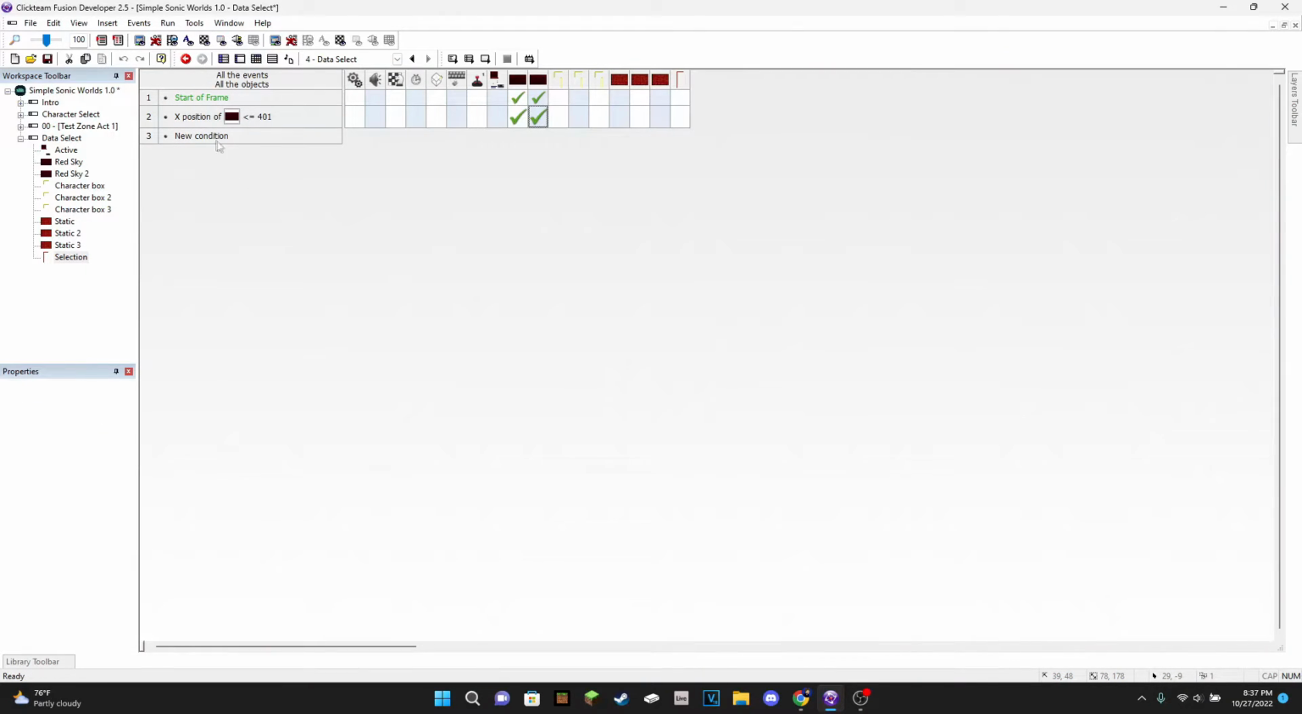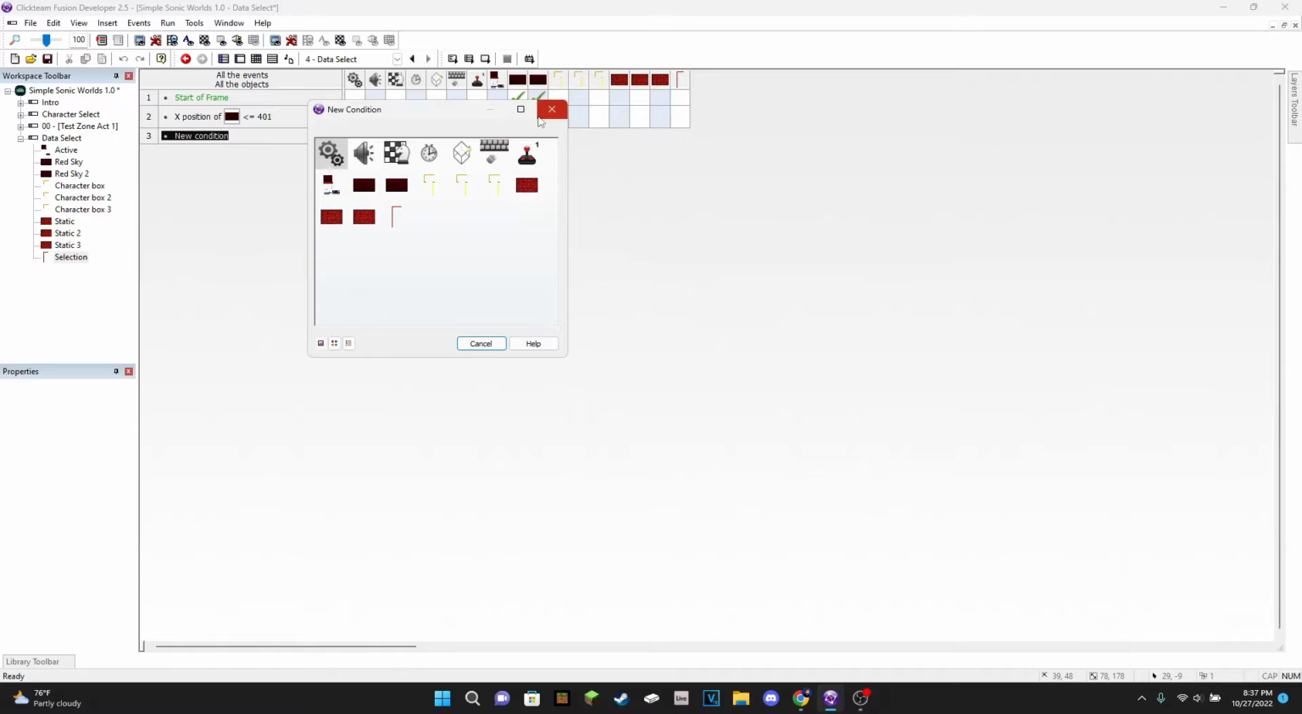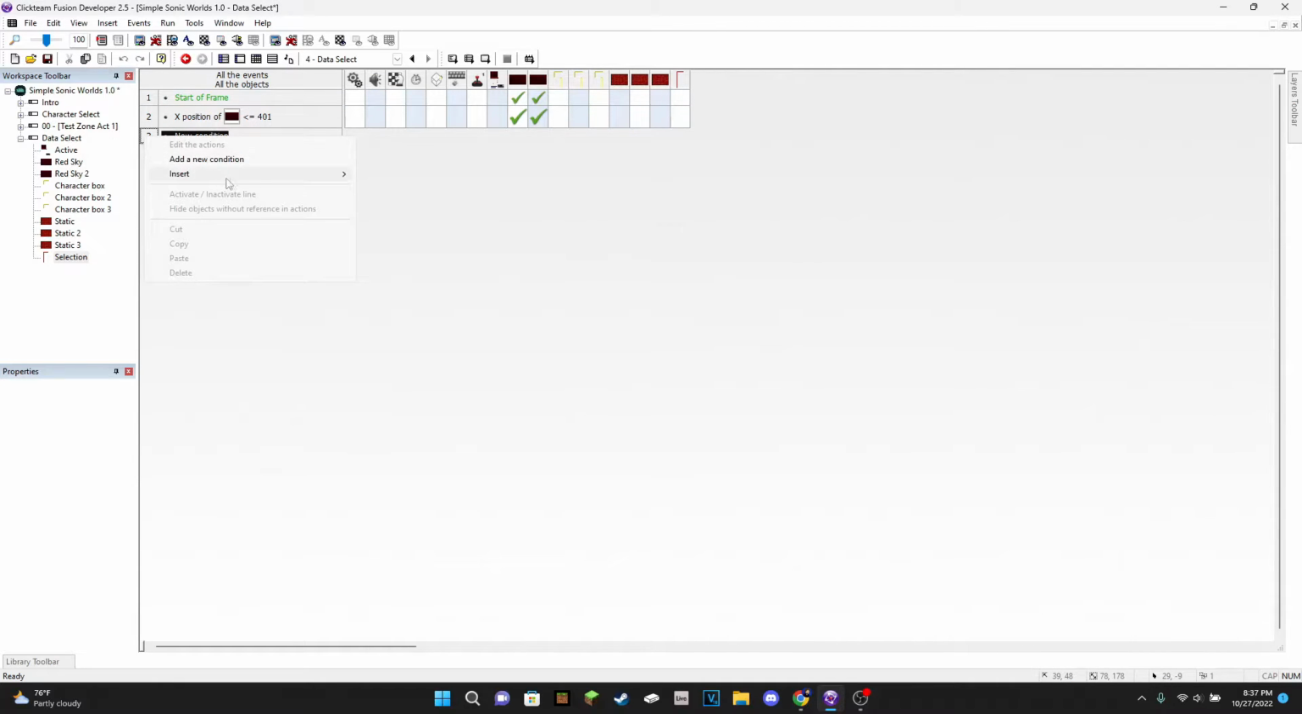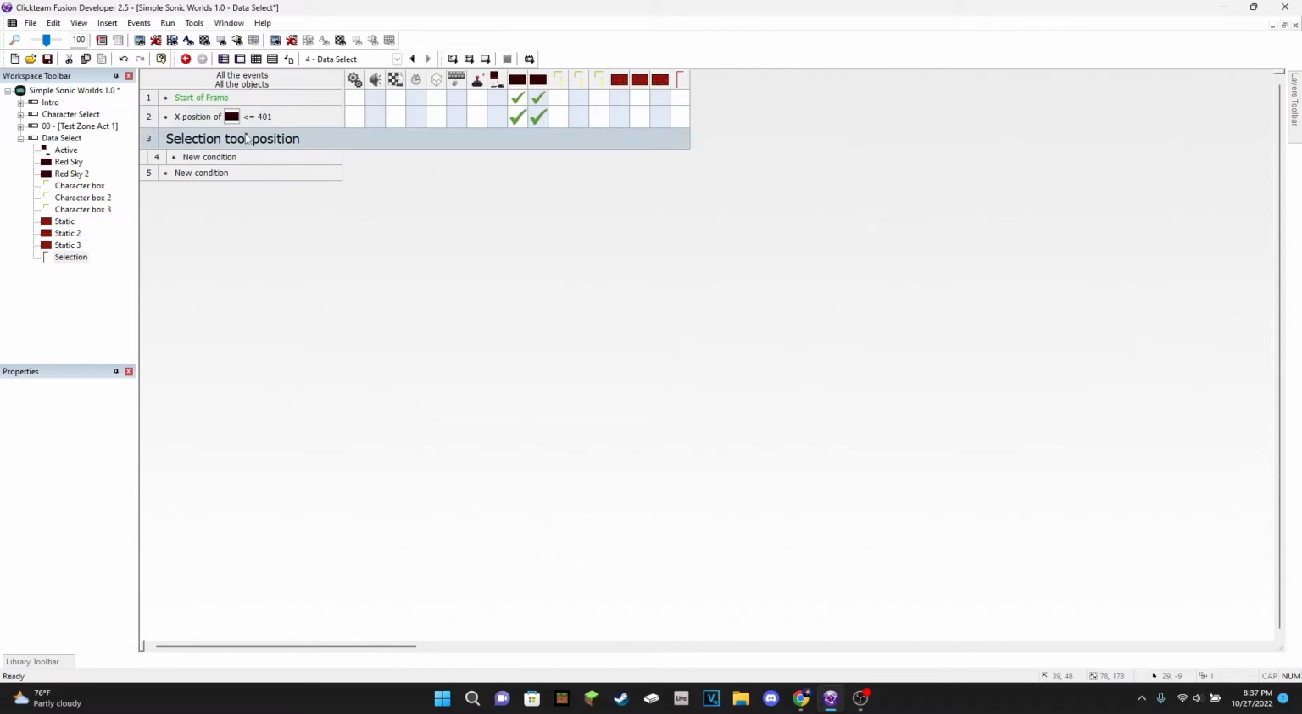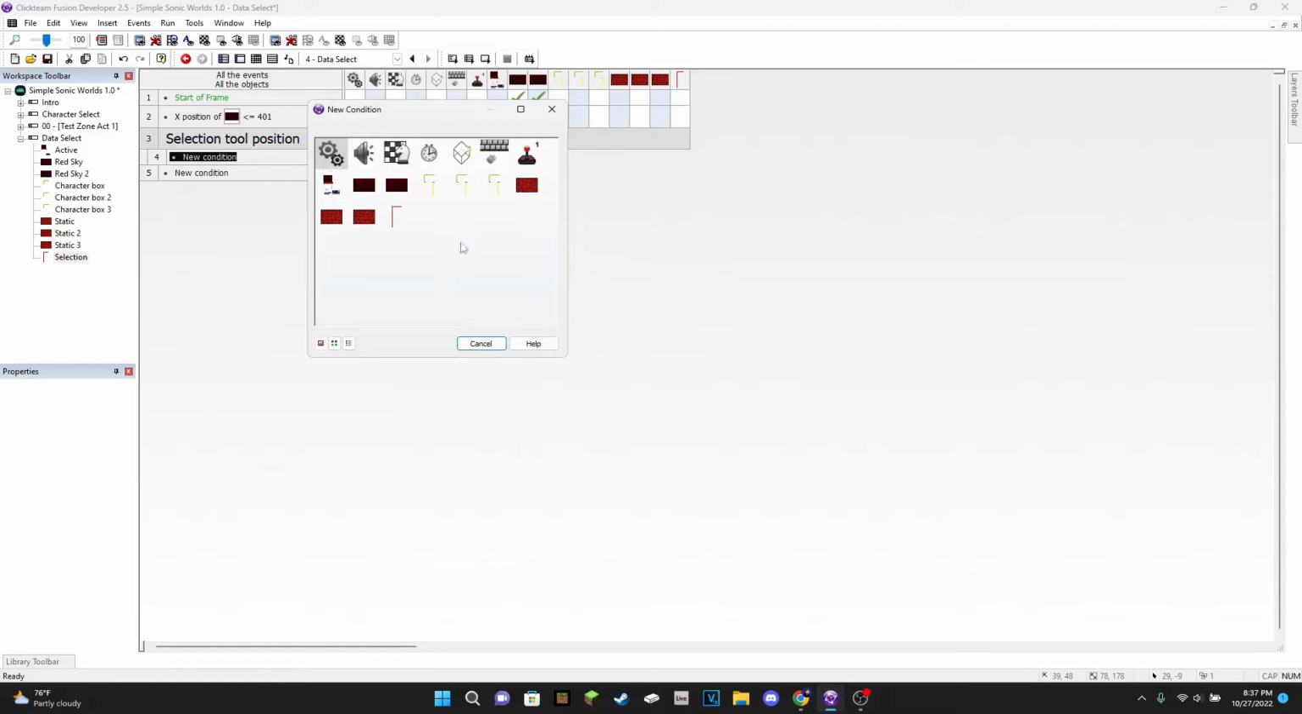And in the code here, let's say, oh, actually, something that I could do to make this better is a group. Let's make a group, selection tool position. And then inside the group we can select certain code. You don't have to do that, but if you have a ton of code, then it can make it easier to find stuff.